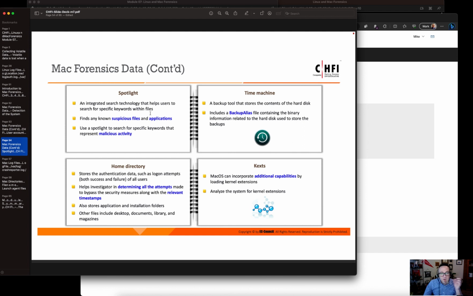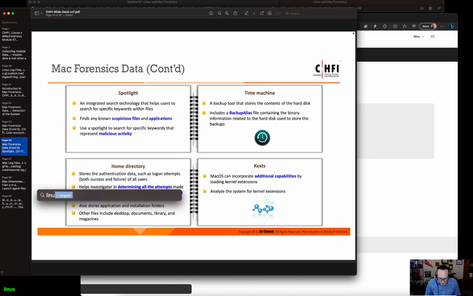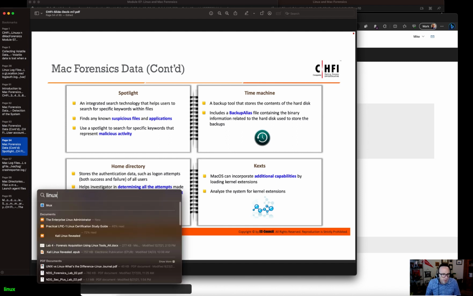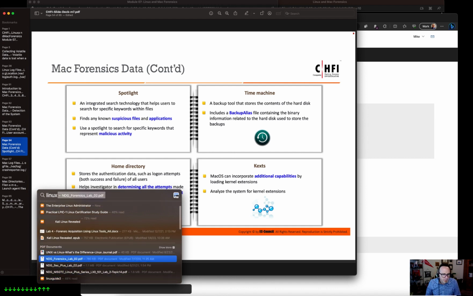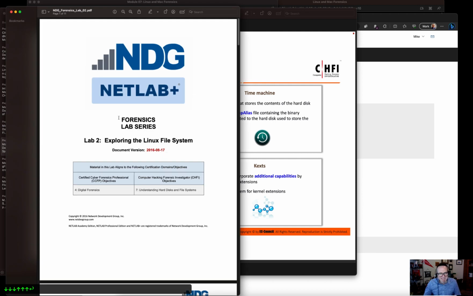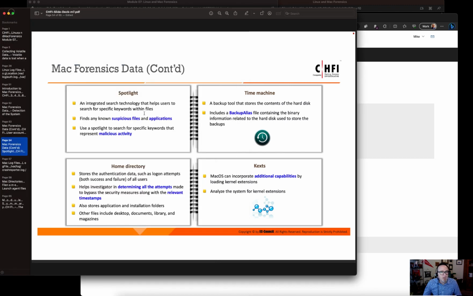Of course, we can look at Spotlight. Spotlight is the search utility, and there are files you can harvest from it. It's a database, so you can view what kind of searches have been done. So if I search for Linux, you can see it found files on my system. Here are some Linux files, and in fact, here's lab 2 for this class. Everything I open has been logged, the search has been logged, and so on.